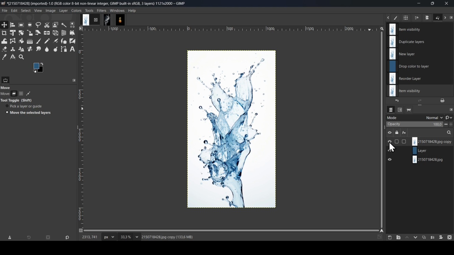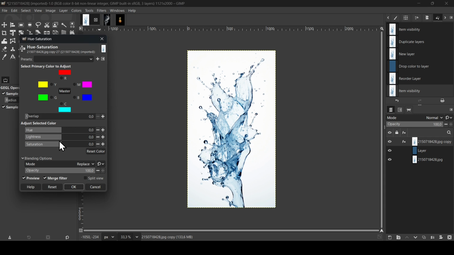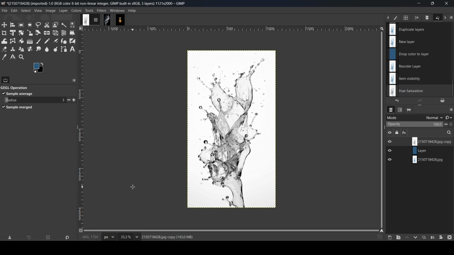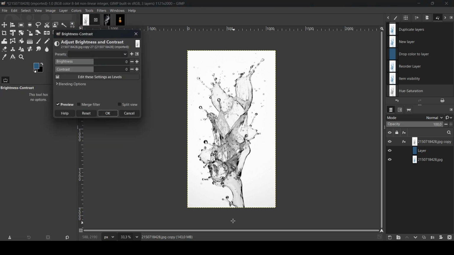Now let's select the top layer, this one. First of all, we need to desaturate this layer. So go to Colors, Hue and Saturation, and then reduce the saturation all the way down, and then press OK. And now I'm going to increase a little bit the contrast. So go to Colors, Brightness, Contrast, and now I'm just going to increase a little bit the contrast here. Here it's too much. So I'm just going to give it the 3 contrast here. Let's see the preview. There's just a slight darkening here, and now just press OK.